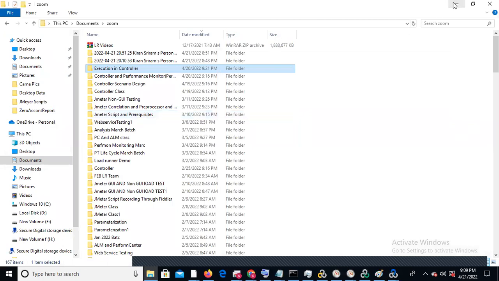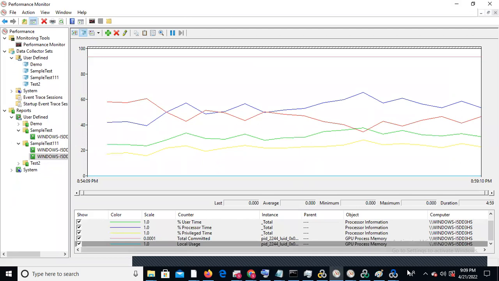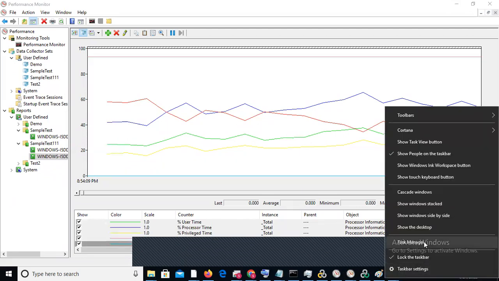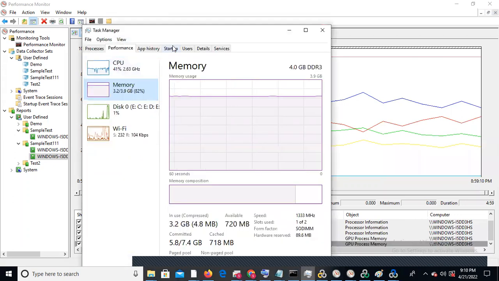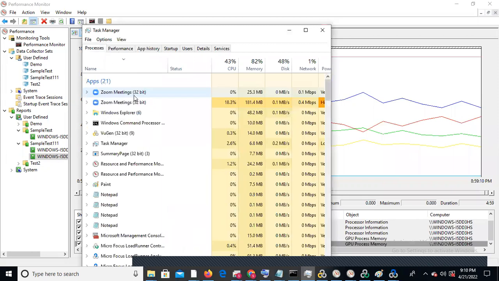We are not doing anything, we just opened them. See, you can go to Task Manager here and observe the processes. See, Zoom meeting is there, Windows are there. Whatever things I opened in my system, all will be there. See, Zoom also is taking 16% CPU. And Windows Explorer, and the Resource and Performance Monitor, and memory also it is consuming, right? Some other apps and tools are also taking resources.